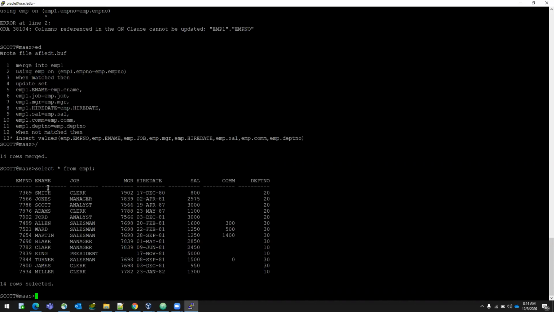Now just understand these statements. I'm going to merge into the table name. That is the target table, right? And using the source table. Or I will give some more examples.